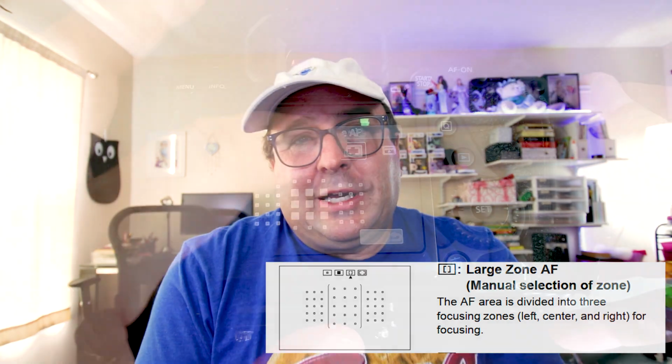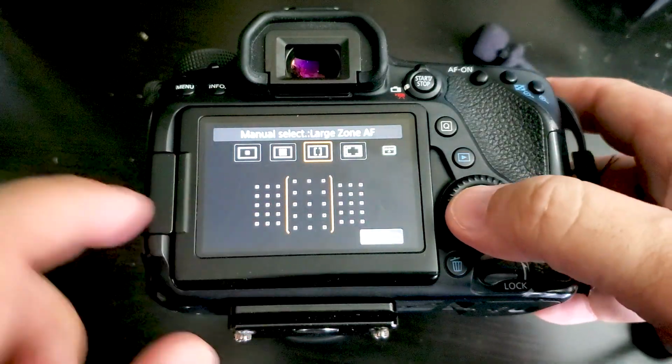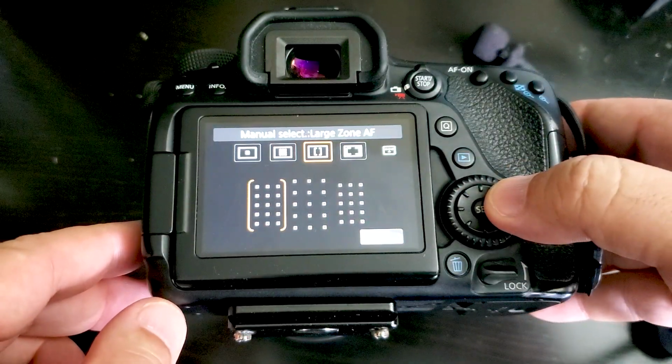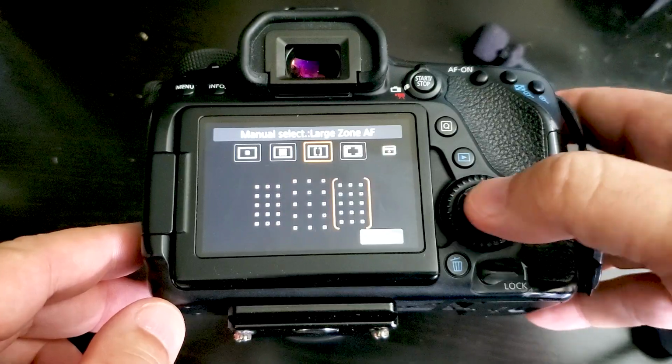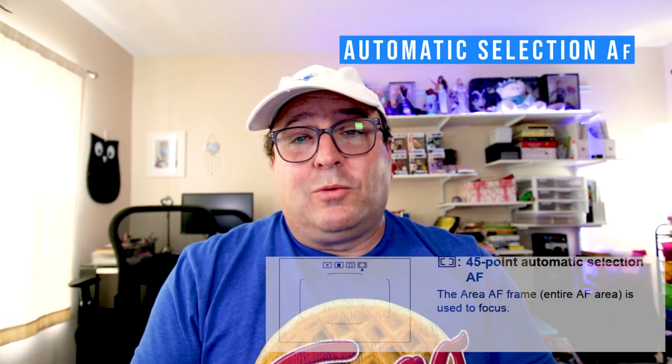Now this one's a little tricky, and while it sounds cool, it's not my favorite, because you're talking about the whole section that the screen has divided, in this case the center, which means that it'll try to focus all the way to the top and all the way to the bottom. Okay, so the last one is the auto mode, which is the one where it uses all possible focus points on your screen.